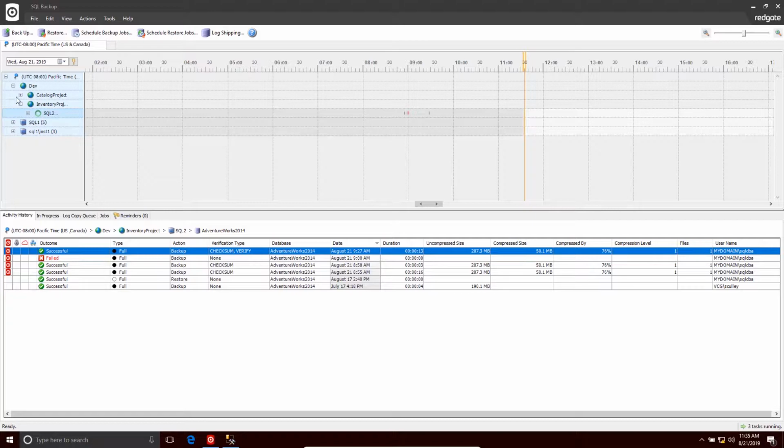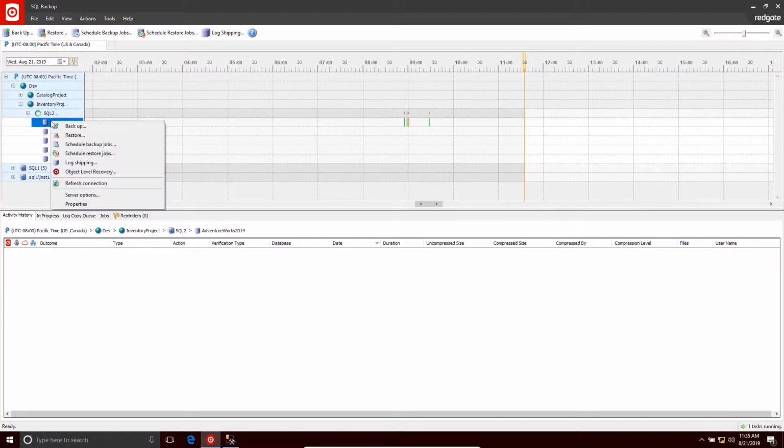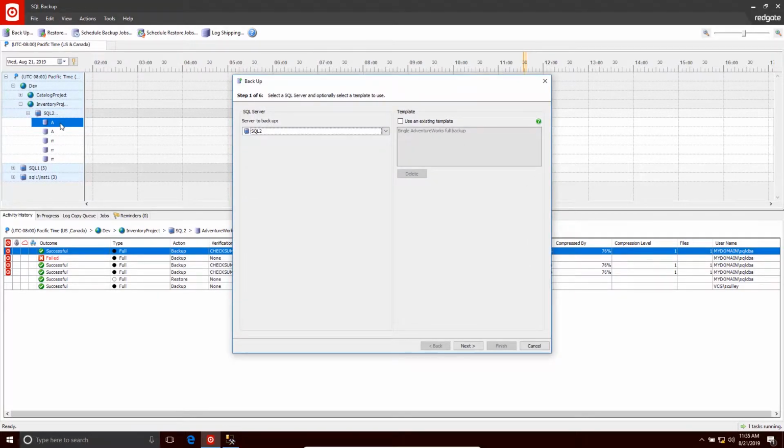To get started, right-click the server name and select Backup. You can also right-click a specific database name as well. That way, the database will be automatically selected for you when you run the Backup Wizard. You can see the server, but if it's not the right one, you can change it here.